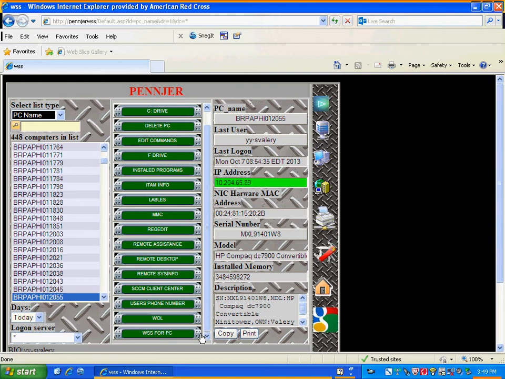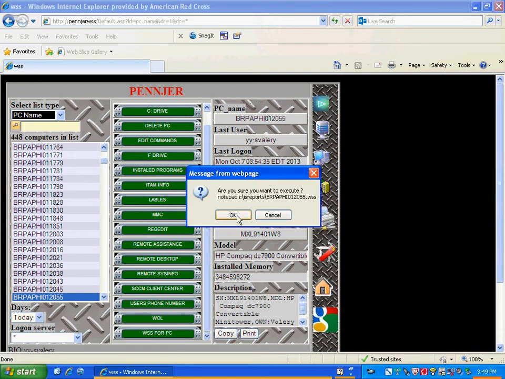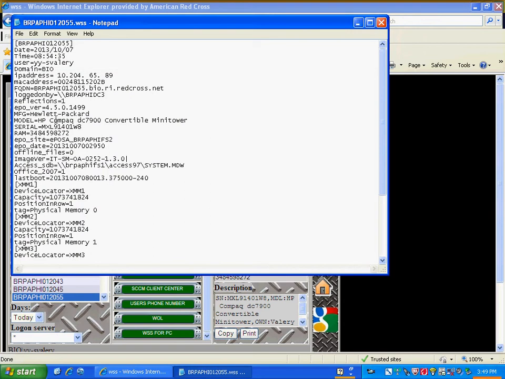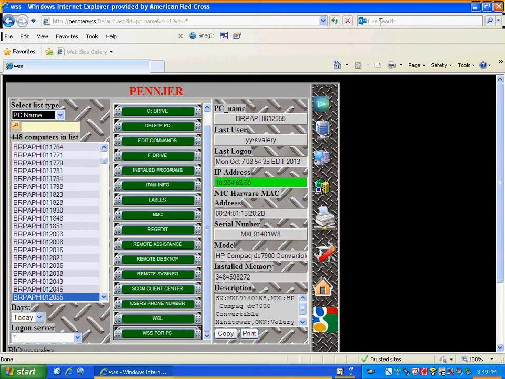And is there one? This just calls up information on the PC. This is the data that's collected every day when someone logs on to it, and it's in the logon script. It's real simple. And okay, so there's that.